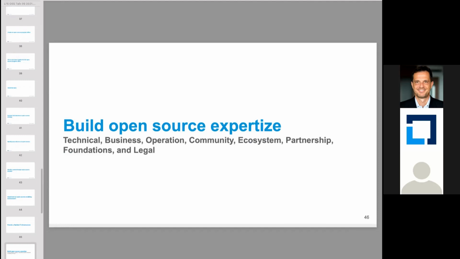Build open source expertise. When people think of open source, they think of technical expertise, experts in the kernel, or experts in edge technologies, or experts in open source AI. But a lot of the expertise areas also fall on the business side. You need experts on open source strategy, experts on running an open source operation, experts on ecosystem development, experts on partnership on the open source side, experts on working with foundations, and legal experts. So it's not just technical. When you're building that organization, you're going to look at a spectrum of talent that you need, and technical is one of them, but there are many other aspects to that.